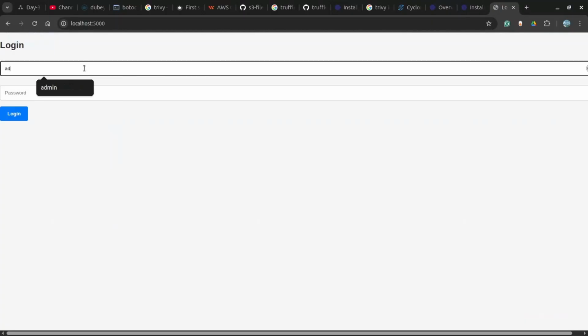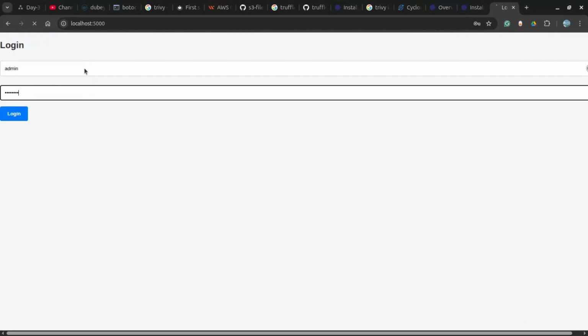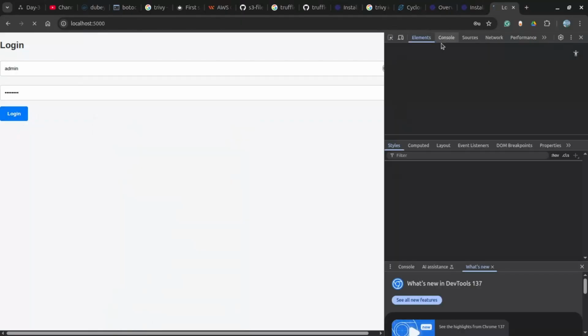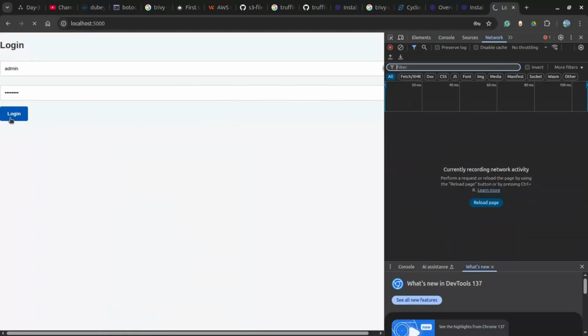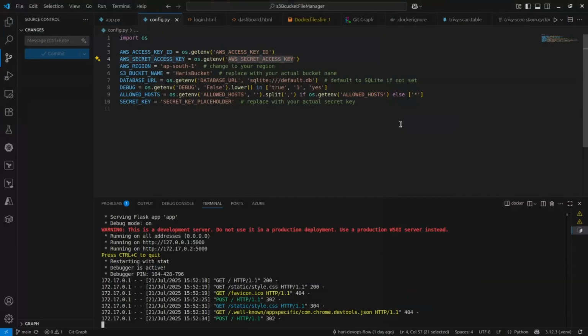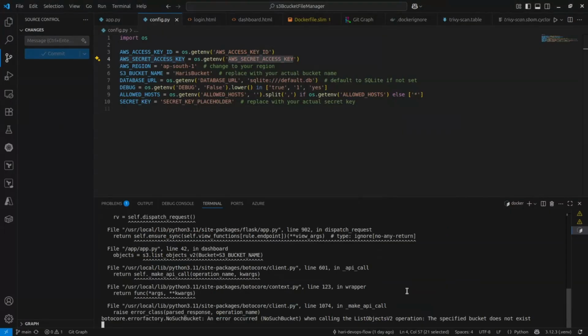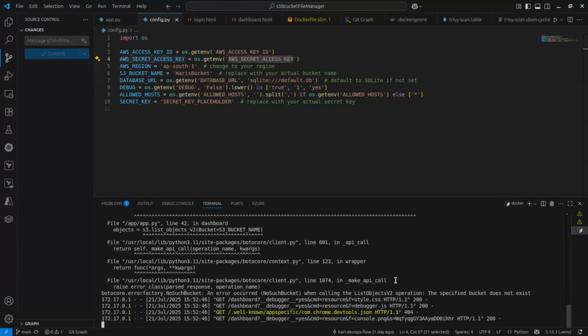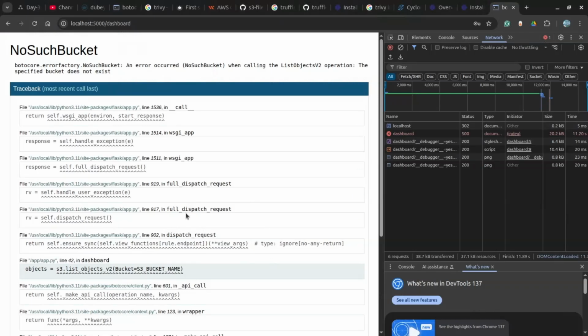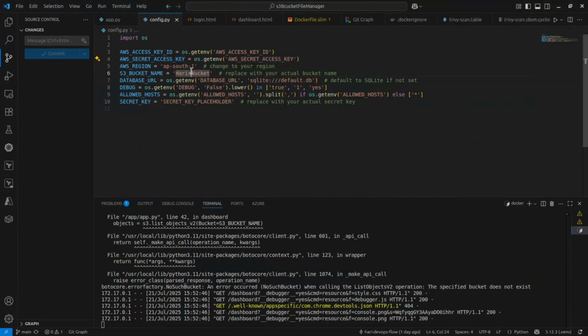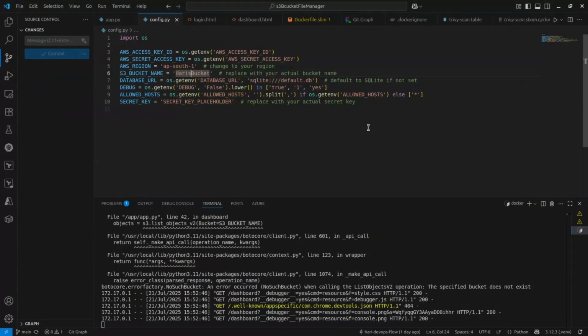Port 5000, admin password. Is it working or not? Okay, some error occurred: specified bucket does not exist. So it has limited capability. Let's just create the bucket. What is the bucket name? Use bucket. I don't know if this bucket would get created. I'll just create a simple bucket.